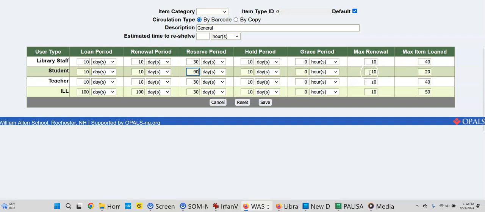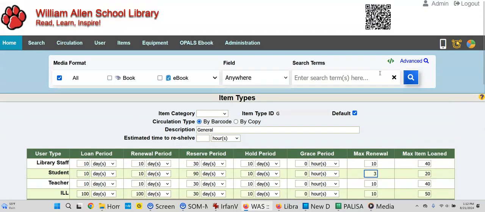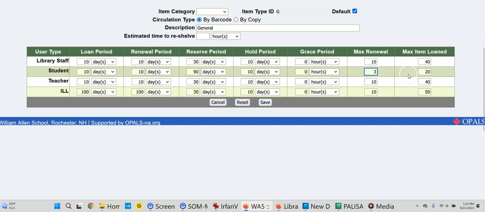How many times can a student renew a title? It's 10. That seems a little high for students. I'm just going to set it at, say, 3, but you can change it at the William Allen School Library. How many items go out to a student? Well, I'm going to change it. I'm going to put in 2. You can change that, of course. So we'll keep it at 2.